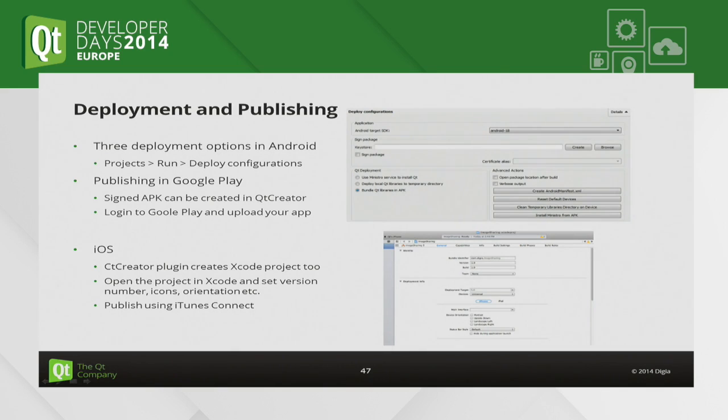For iOS, you can do most of the stuff in Qt Creator, but you need to go to Xcode to open the project that's created by Qt Creator, and inside Xcode you need to set the version number, icons, and orientation to get the packages. Then, using iTunes Connect, you submit the packages. So on iOS, you still need to go to Xcode, but you don't really need to code anything there. You just need to create the packages, and then you're ready to go.